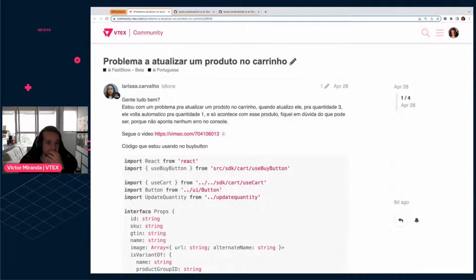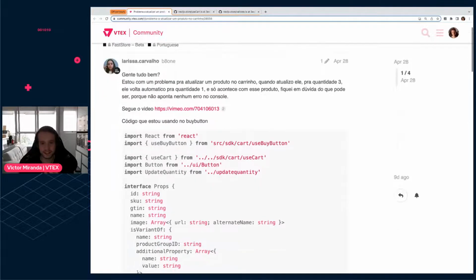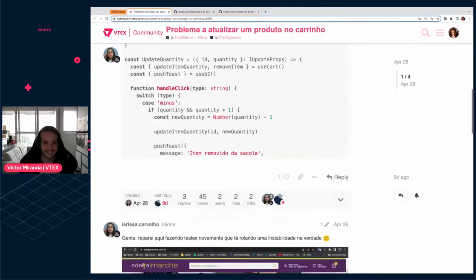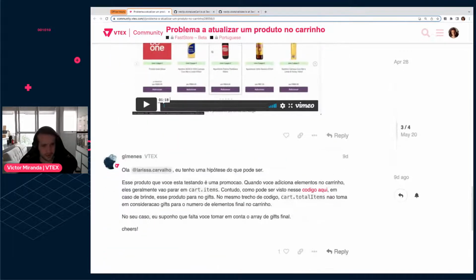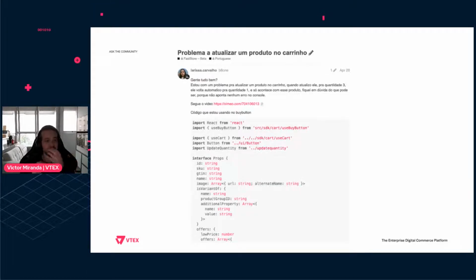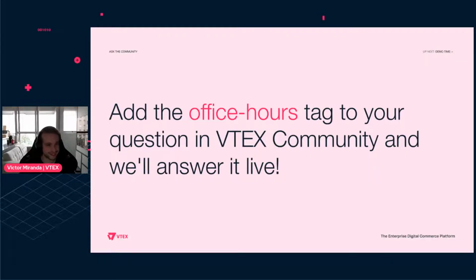Also, Larissa, after you try this out, trying to make this work, knowing that this separation exists, please add an answer here so that we know if this actually worked or if we need to look into something else. Okay, so that's it. That's it for this question, and that's it for this section as well.